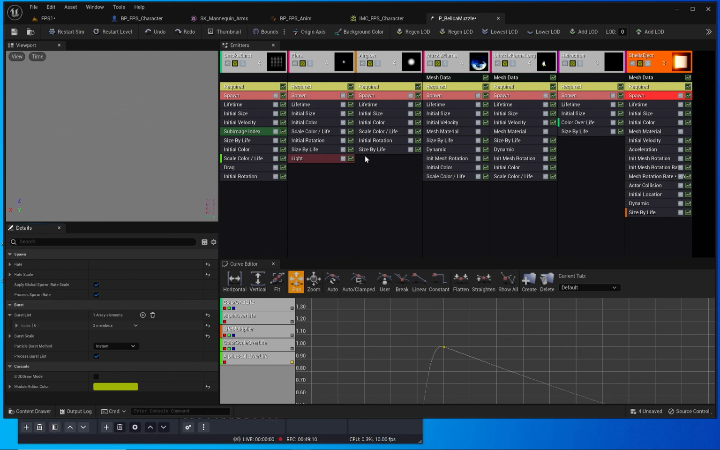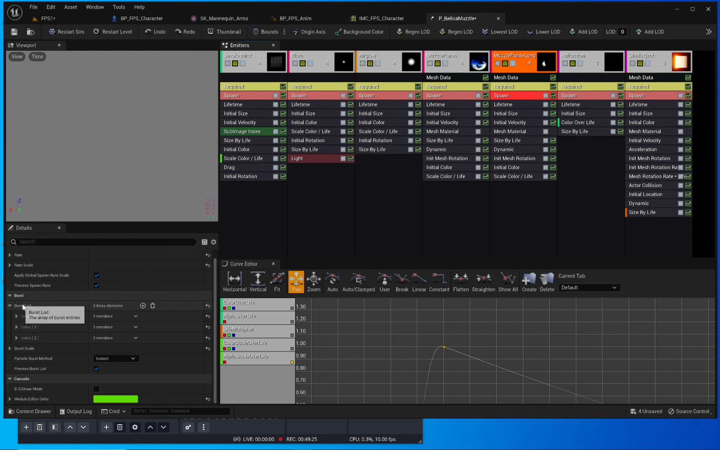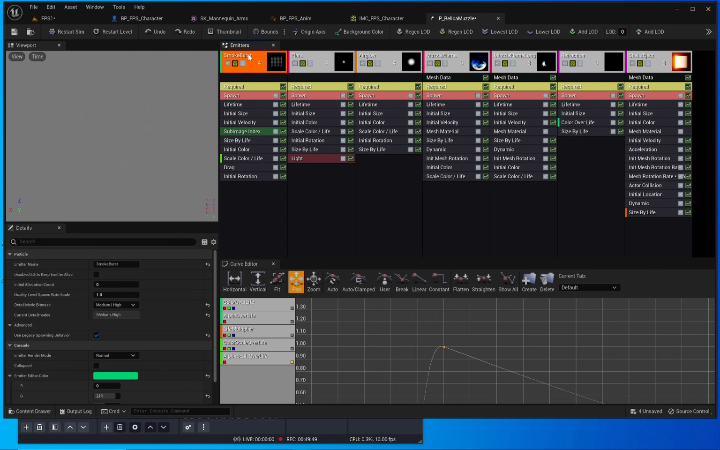But wait, there's more. We've got the burst you can see here. It's actually doing a little bit more. So I'm going to go back here to muzzle spawn. And again, I'm going to get rid of the burst list and get it down to just simply 1 burst. And then we could do the same for muzzle flame. Select the spawn, get rid of the extra burst. And then I think smoke burst is probably okay. Yeah, there's just 1 smoke burst.